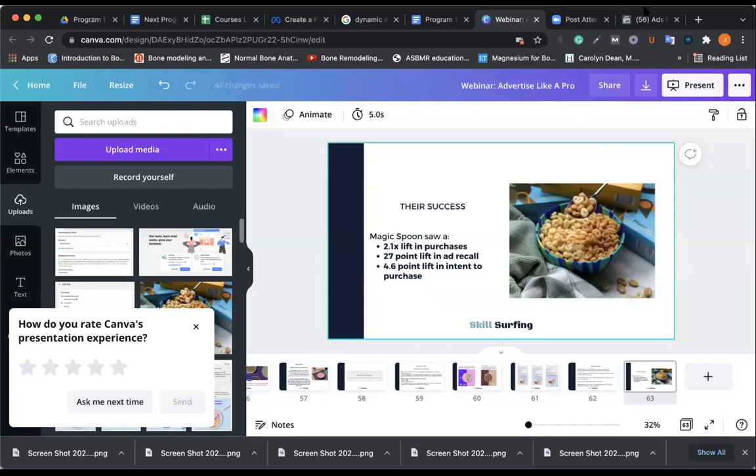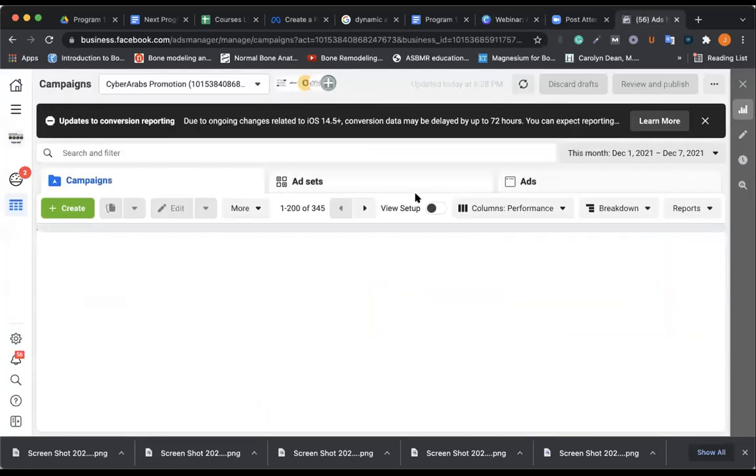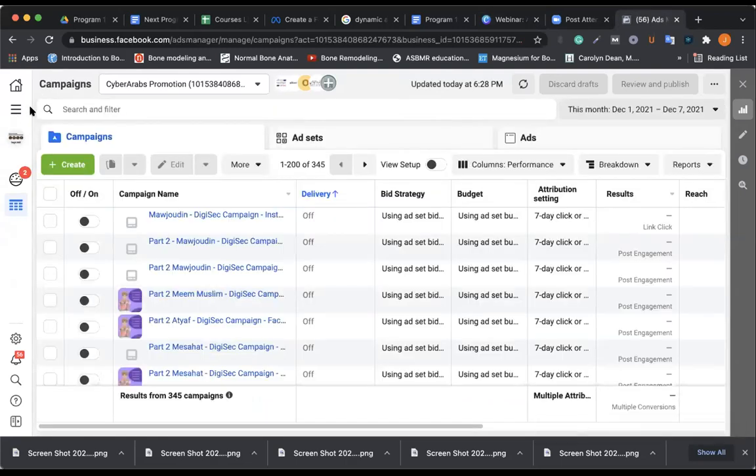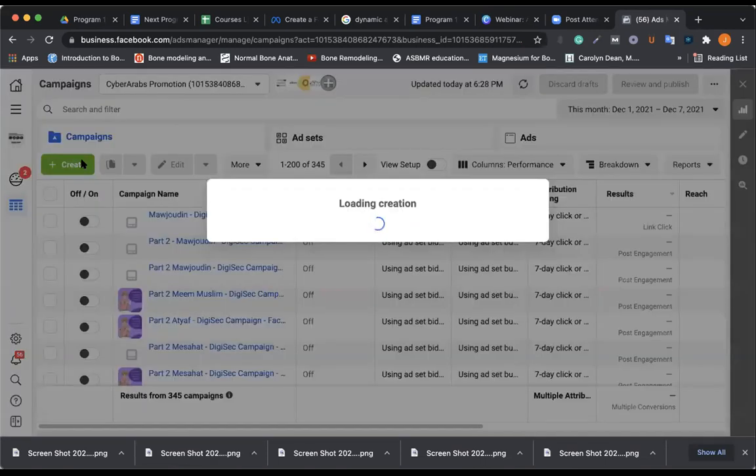I think that's it. So let's go back to Ads Manager. Okay. So this is how it looks when you first open Ads Manager. As you can see, it's divided between campaigns, ad set, and ads. This is how the structure is, but when you create ads, it takes you through the process automatically.